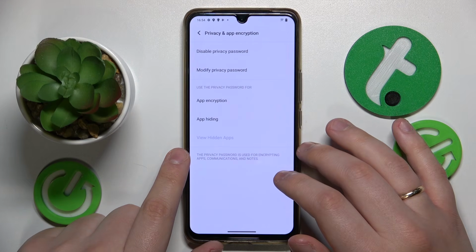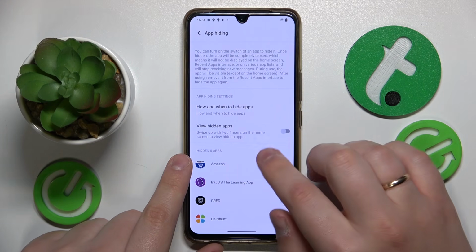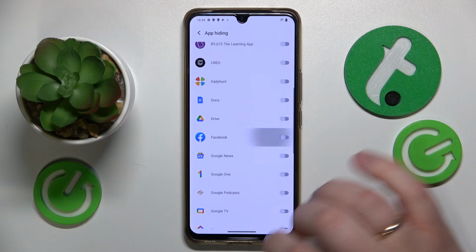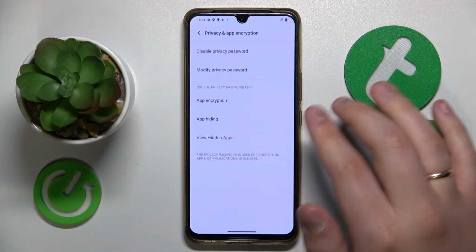Hit the done button. From here, go for the app hiding section and turn on the switch in front of the apps you would like to hide. So let's say I'll go with Facebook. Okay. And now the Facebook app is hidden.